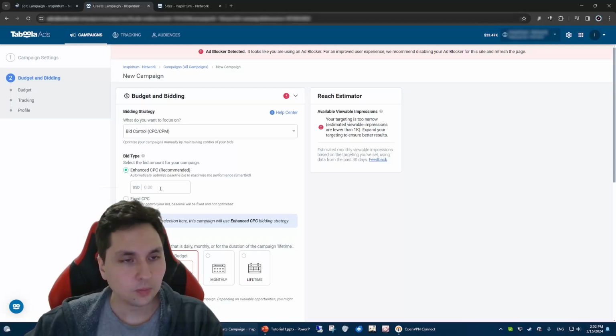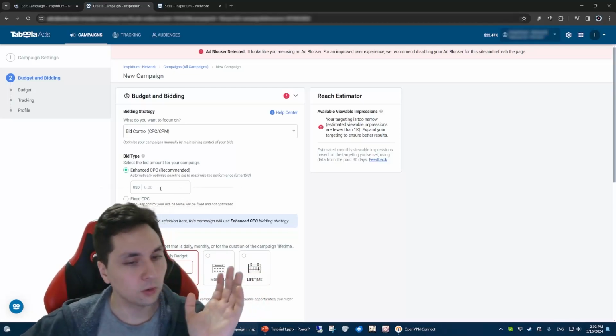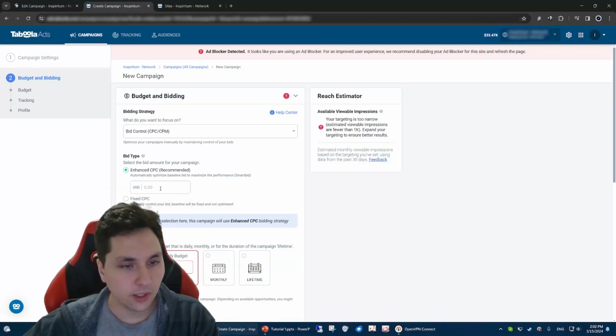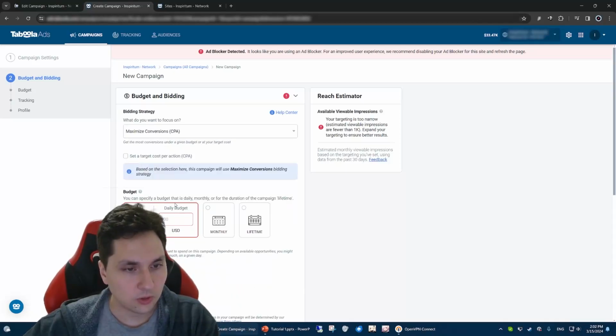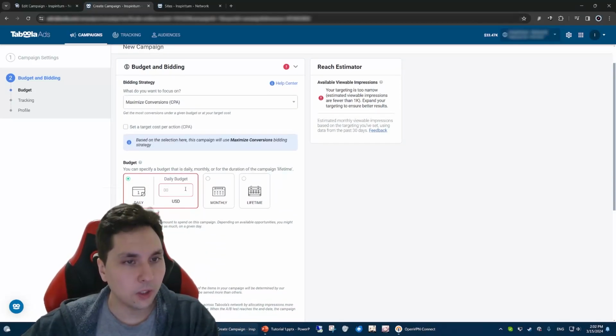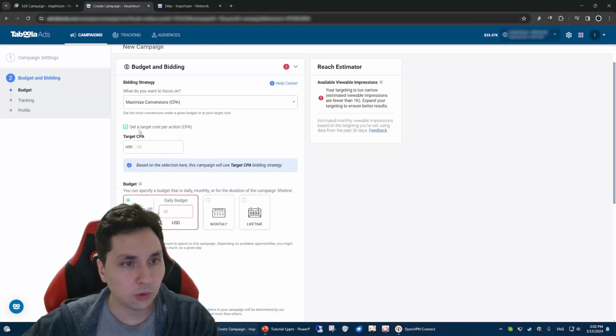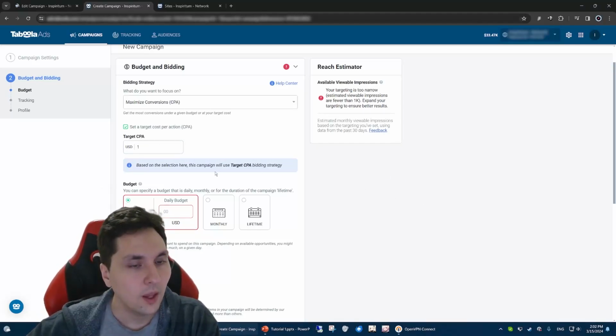This is where each buyer does their own thing. Some do automatic, some do not. For the sake of this example, I'm just going to go with maximize conversions because it's easier. You can set up how much cost per action or per conversion, that's what I was talking about. Let's say I want $1 per conversion.